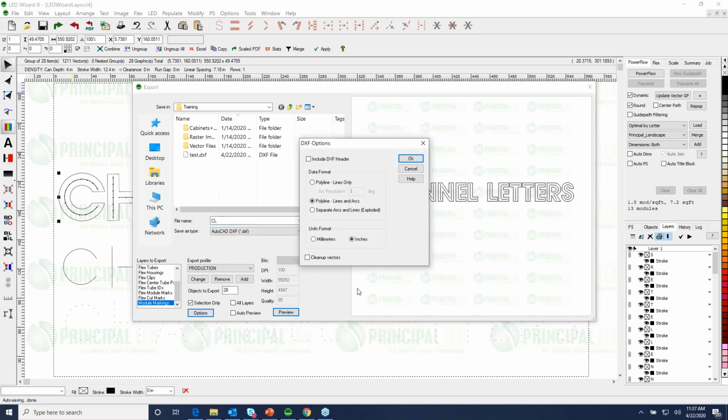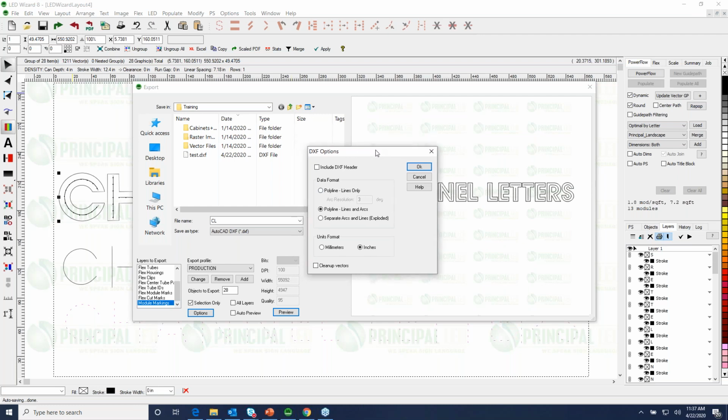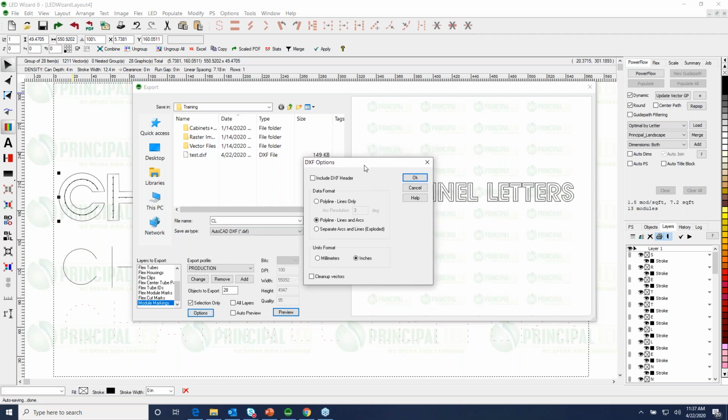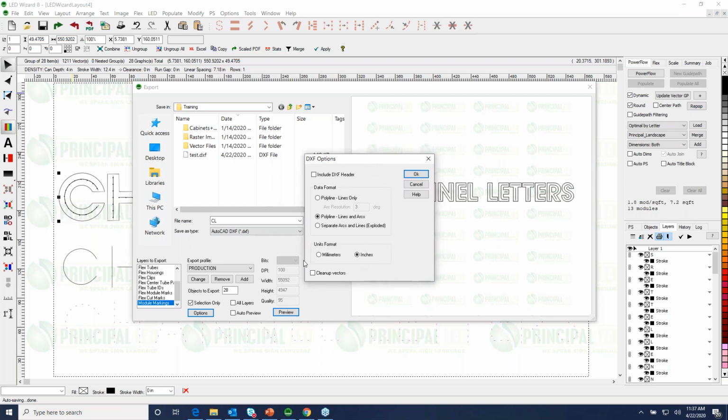Before I do that, there is a little dialog box here. If you click on options for DXF, if you know about DXF, you know that there's a lot of flavors of it, I like to say. We like polylines, lines and arcs. You can do inches or millimeters, which is a setting here. Polyline lines only, separated arcs and lines exploded. Generally, we only use that when you're exporting to an AccuBend. That is the setting to use. But normally, polyline lines and arcs and inches.